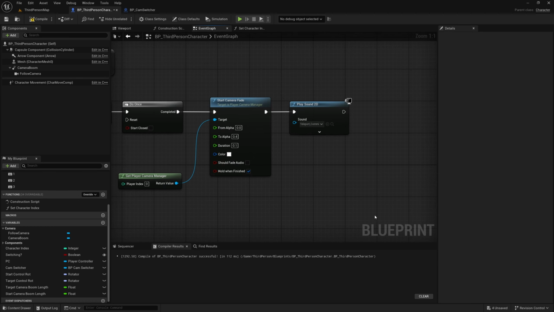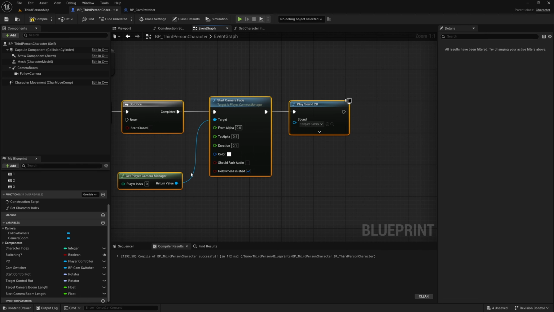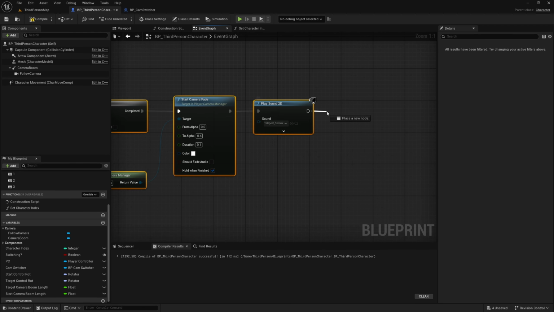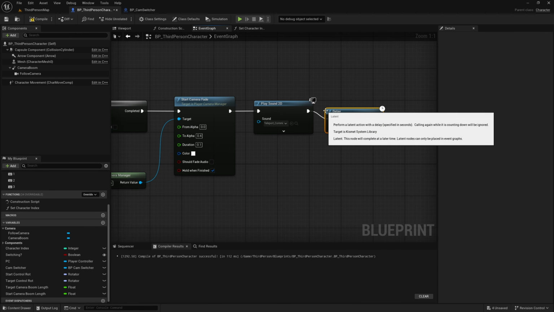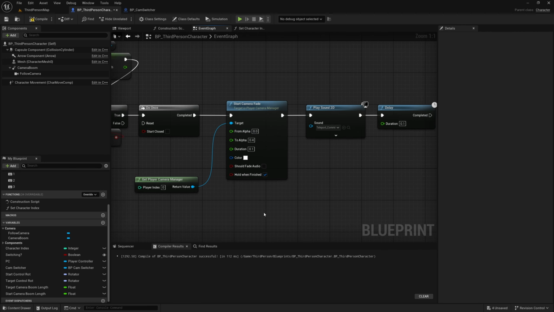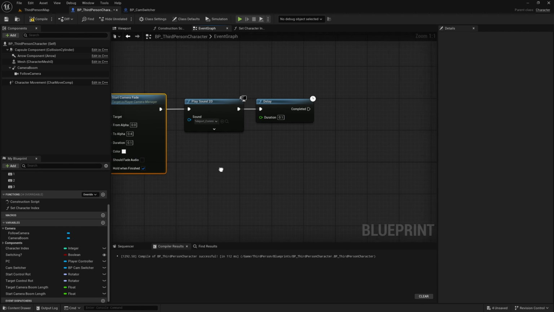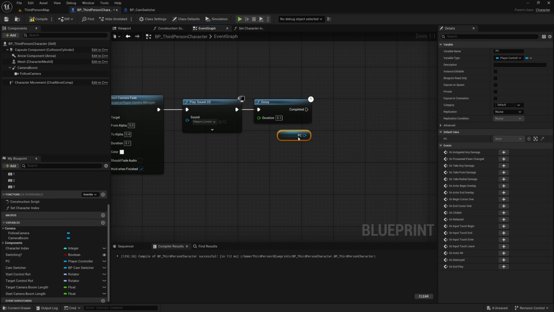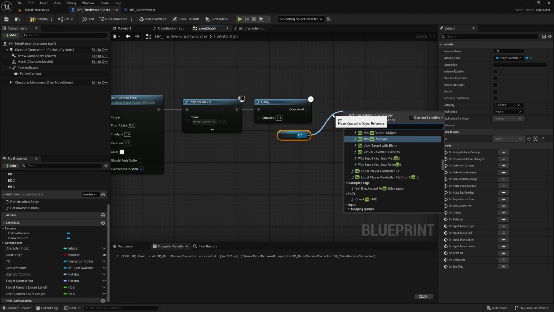And now that we've got this flash happening, I also want to start blending in our new camera target, which is our cam switcher. I'll actually put a delay here of 0.1 seconds. And that's because this flash will take 0.1 seconds, and then we're going to do the reverse of this after 0.1 seconds. So after 0.1 seconds, what we'll do is grab our player controller here, and we'll find a node called set view target with blend.